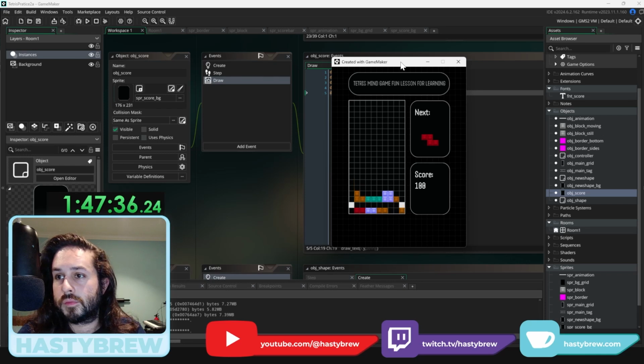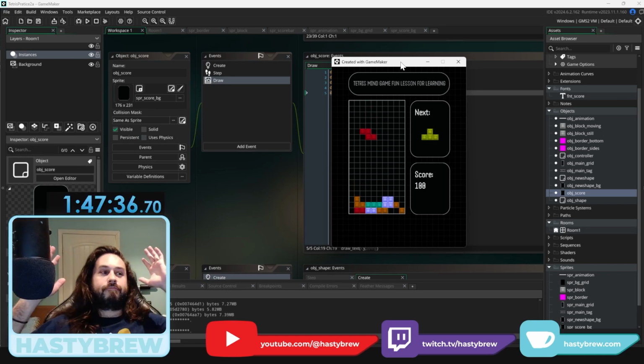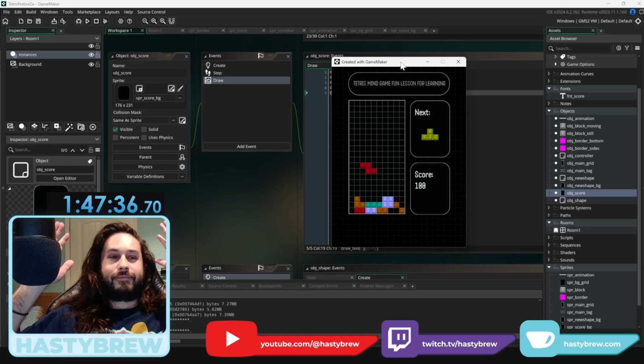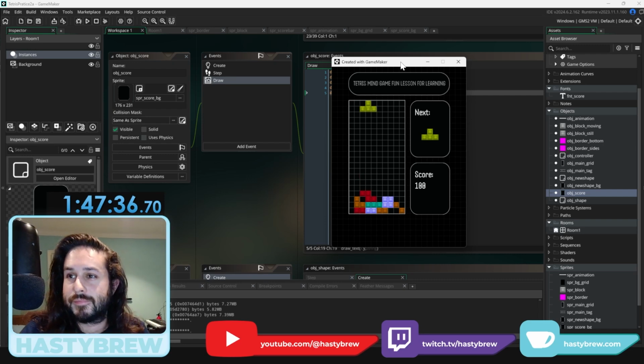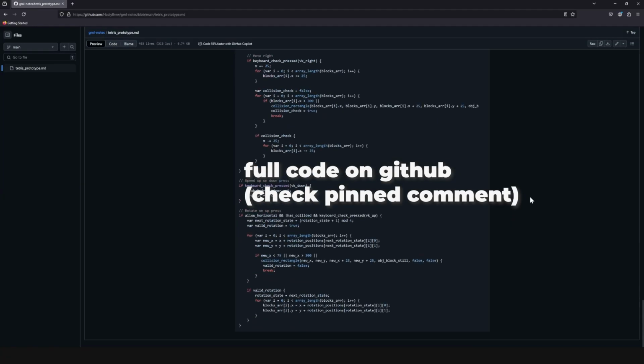Okay, so this is Tetris in GameMaker. This took me a little longer than expected to get a prototype working, so to spare you some of the headache, I'll share the full code in a pinned comment and then reference it in this video.